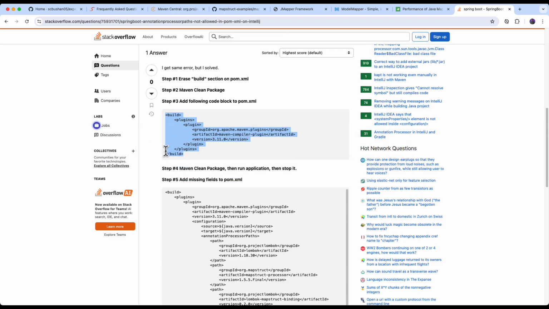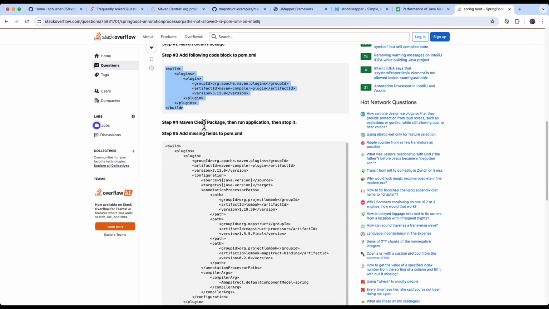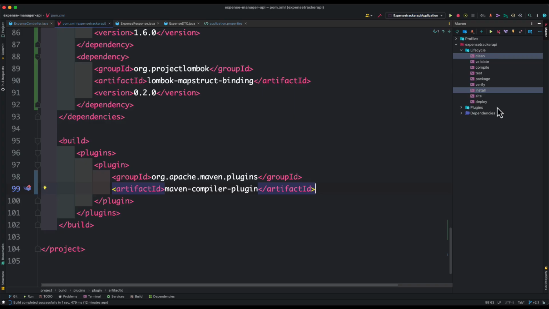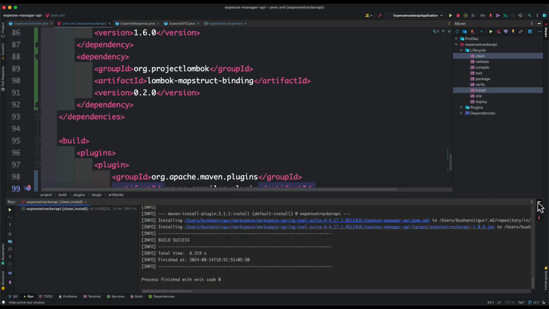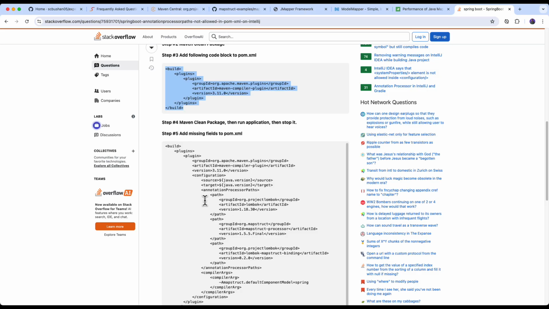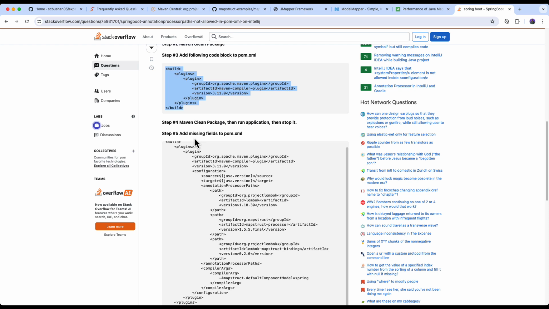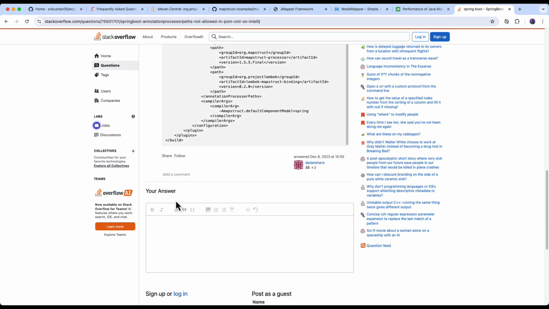And if you go to the browser back, again they are telling to do the Maven clean package and run the application and then stop it. So let's do the same thing. Alright, the build is success. Now let me go back and now add the missing fields to the pom.xml.